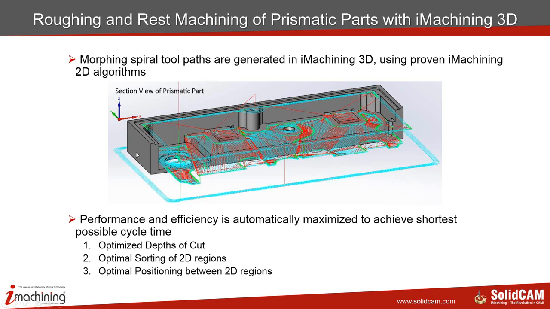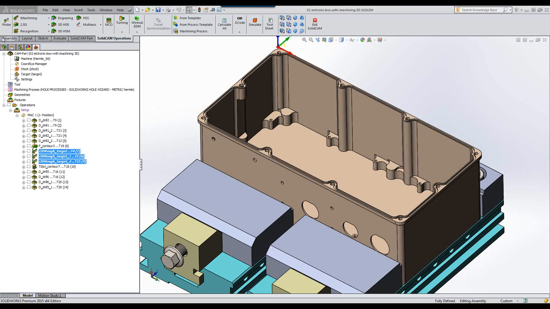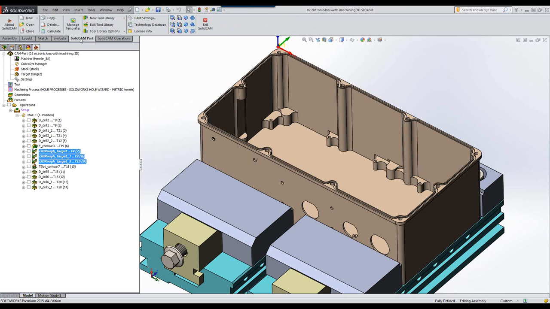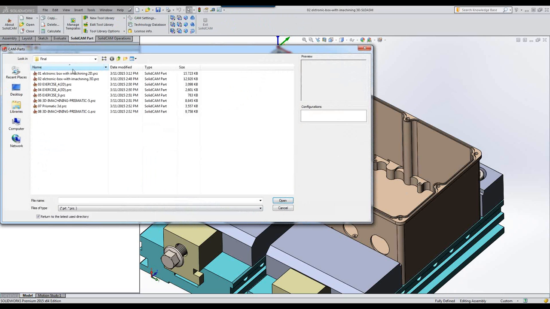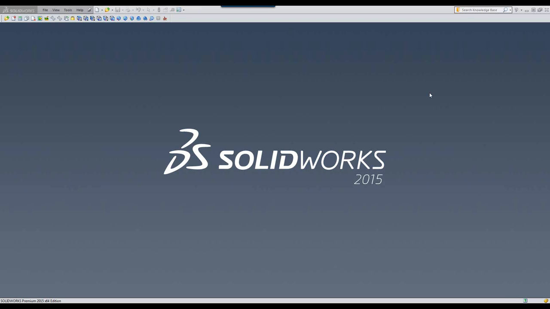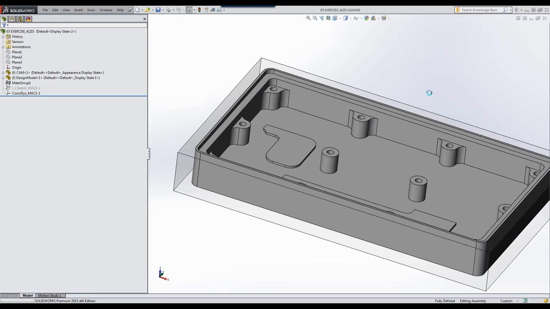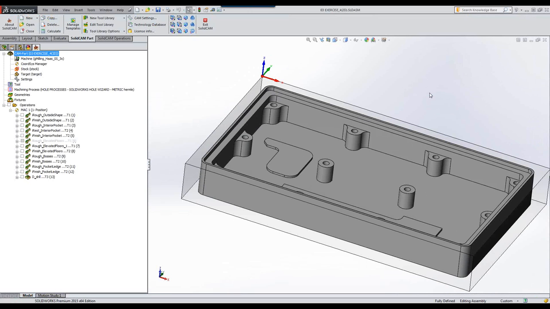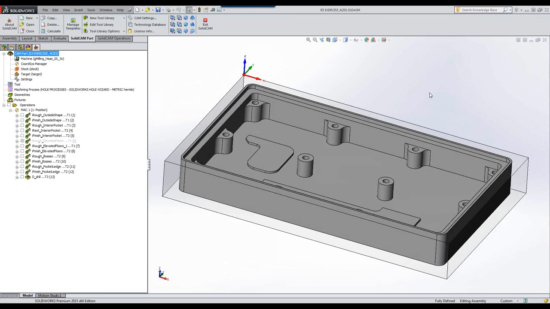Now, what I'm going to do is actually load another part. So I'll switch over to my other screen. And if I go and open another part, we'll be talking about this part over here. Now, I have the operations done over here already, just like I had before, but there are certain things I want to point out to you as well.